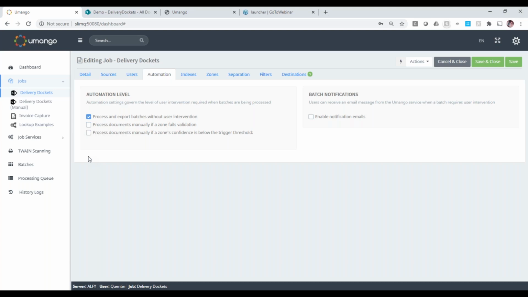Similarly, I can set it to be fully manual, where a user must see every value before it's exported off to its destination as well. So lots of flexibility there for automation, and that's not only when done in the browser, but that automation level can also be at the panel of the device.